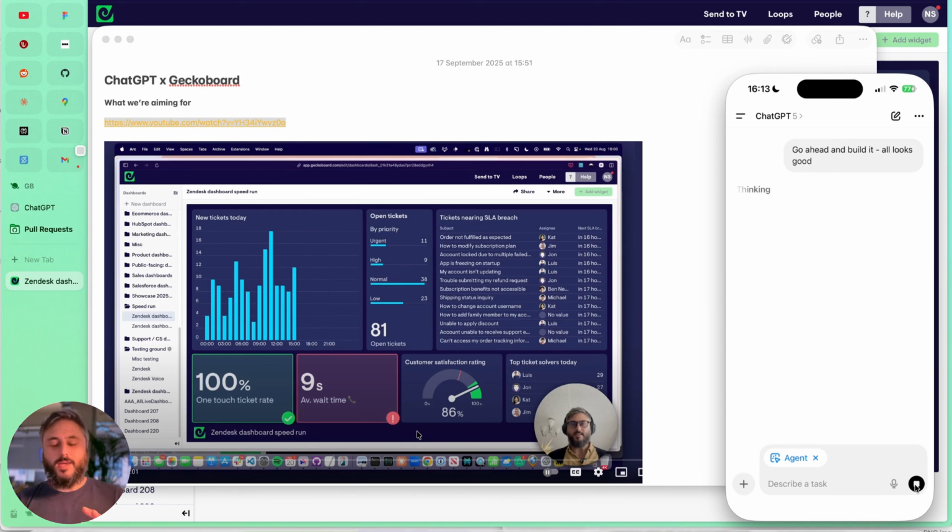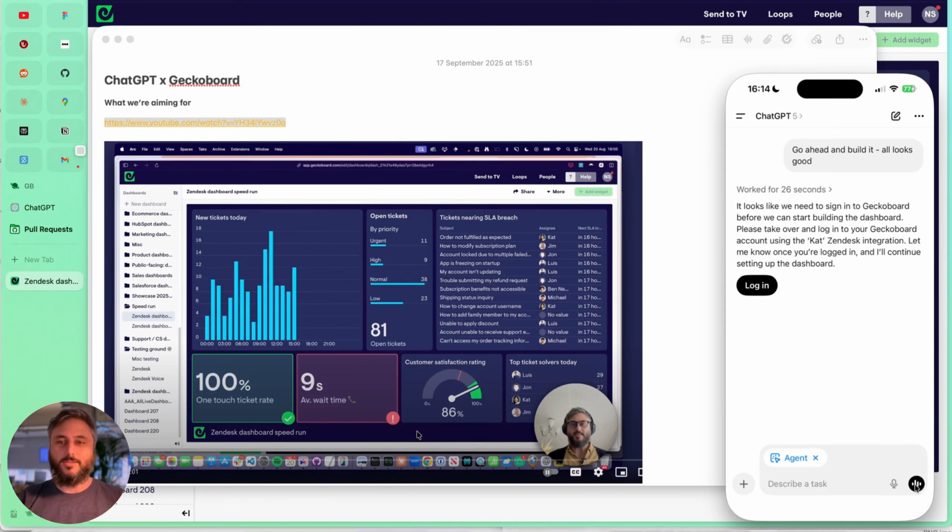So what I'm expecting to happen now is agent mode should open up a little pop-up with a mini web browser there. It's going to think in the background about going to geckoboard.com, figure out how to log in, and then hopefully it should come up with a little prompt for me to take control and log in using my Geckoboard credential. There we go.